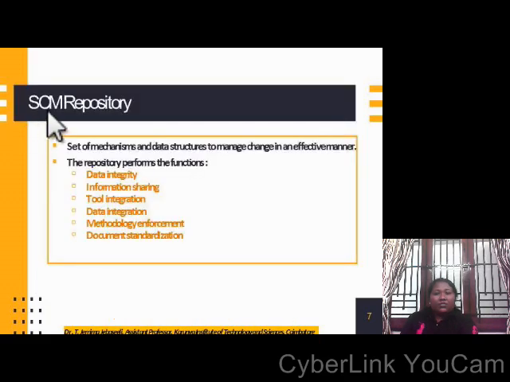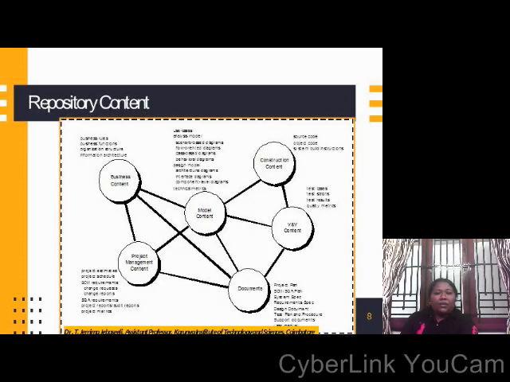The next topic is the software configuration management repository. What is meant by a repository? It's storage for data, information, or tools. When a change occurs, the collective information will be taken from this repository and go for changes. The changed items are finally integrated and updated in the database. So the data repository contains the set of mechanisms and data structures to effectively manage the changes which are going to occur in a particular project. What are the contents of a repository?